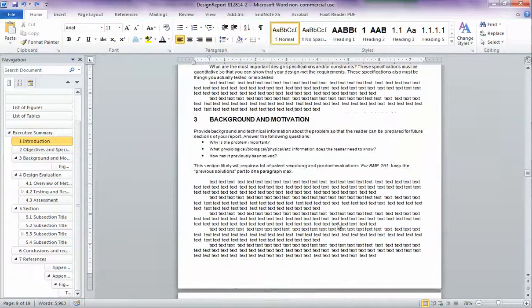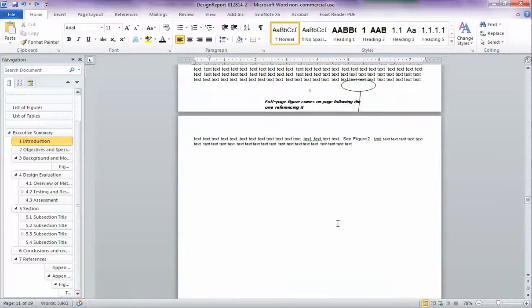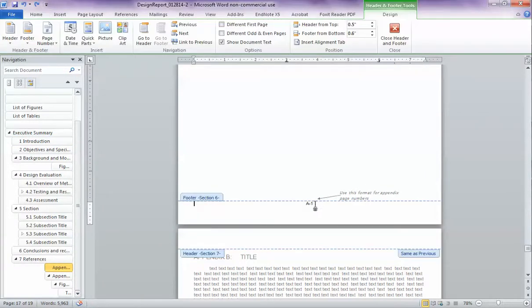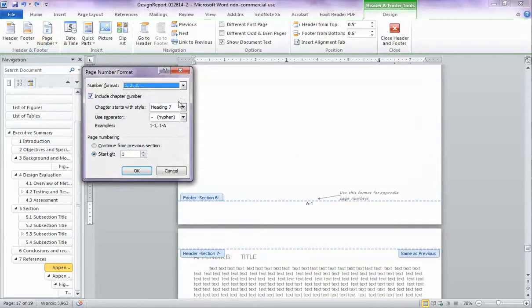If you wanted to add in a page number for your appendix, which is a little bit trickier, you would go to your appendix, insert your page number, format it, and here it's been assigned heading 7, which corresponds to the A because it's Appendix A, then a hyphen, and then a numbering system.